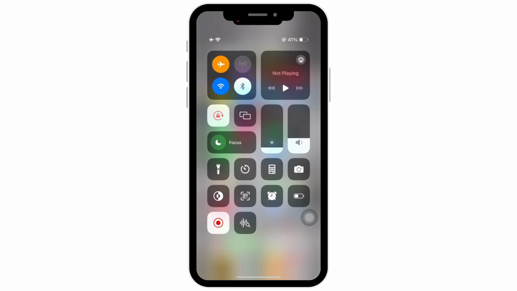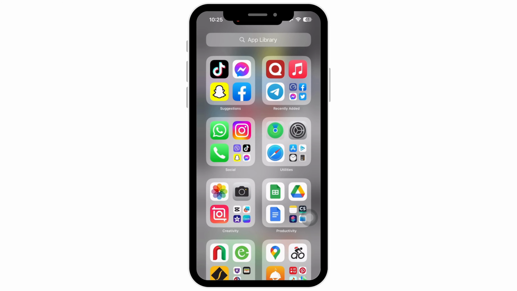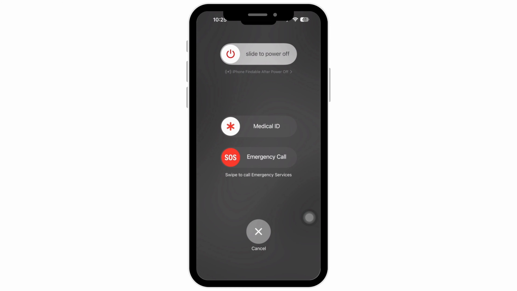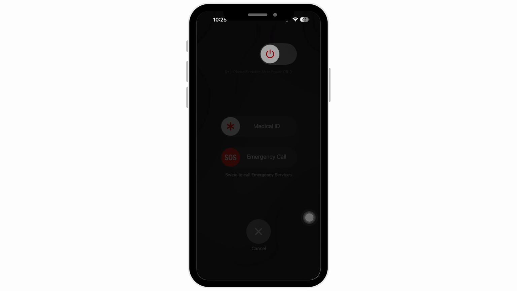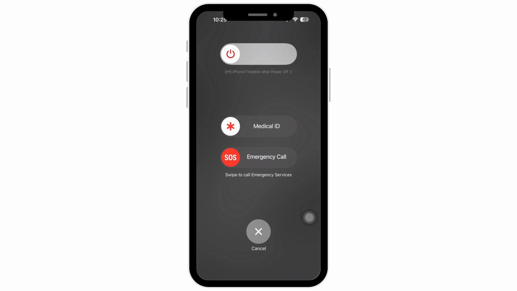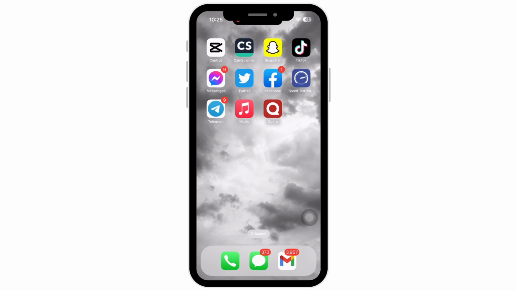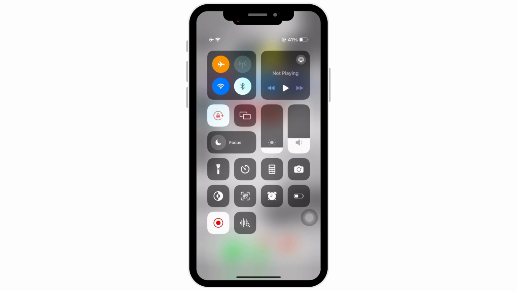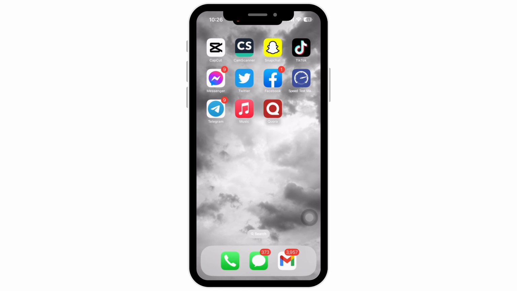To restart, press the volume up button and the power button together until you see the slide to power off option. Slide to power off and wait for a minimum of 60 seconds before restarting your device. Restarting the device fixes the majority of issues on your iPhone. Now disable the airplane mode after restarting your device and your problem should have been fixed.